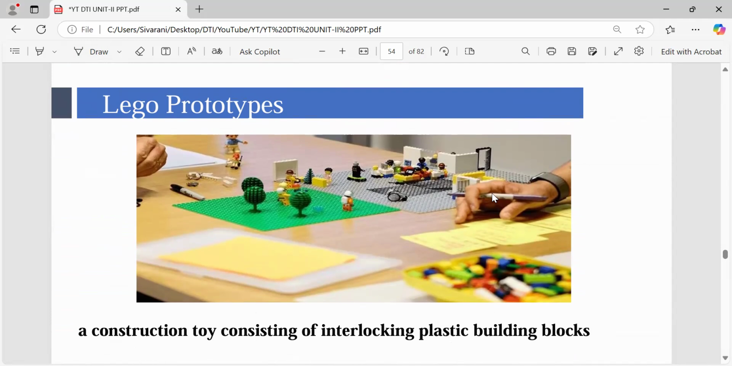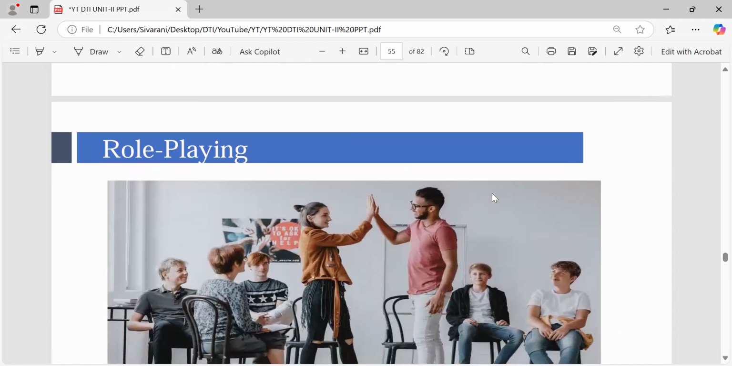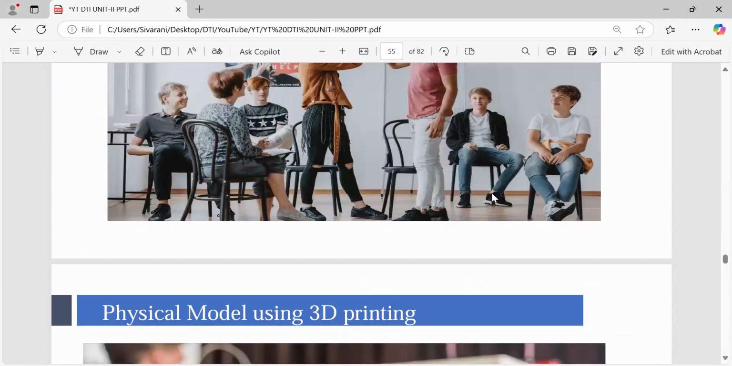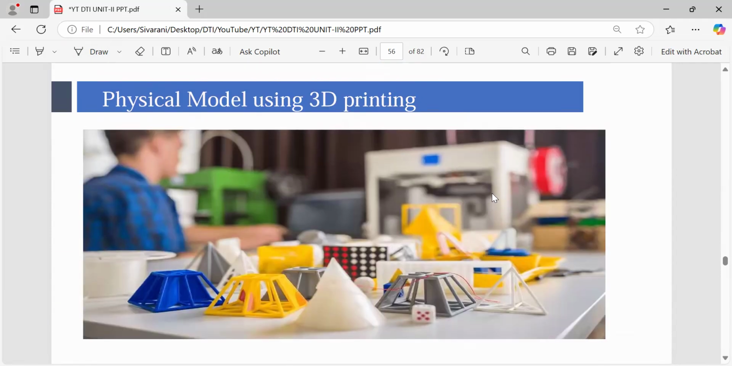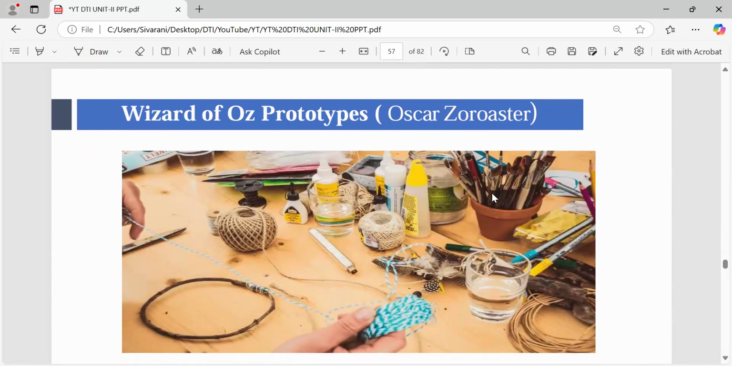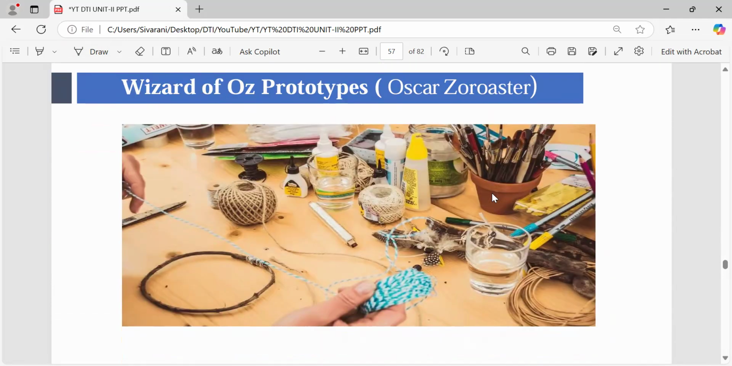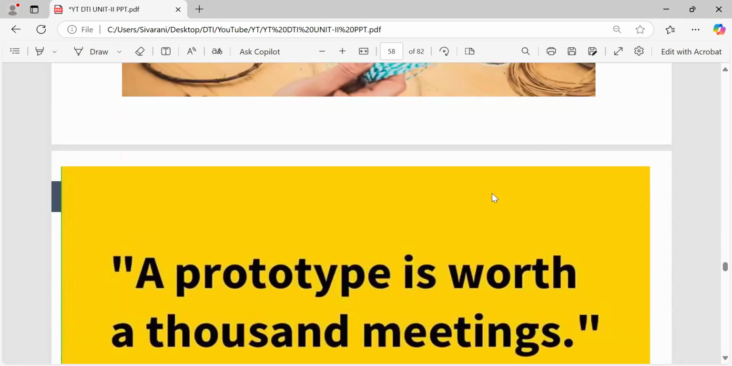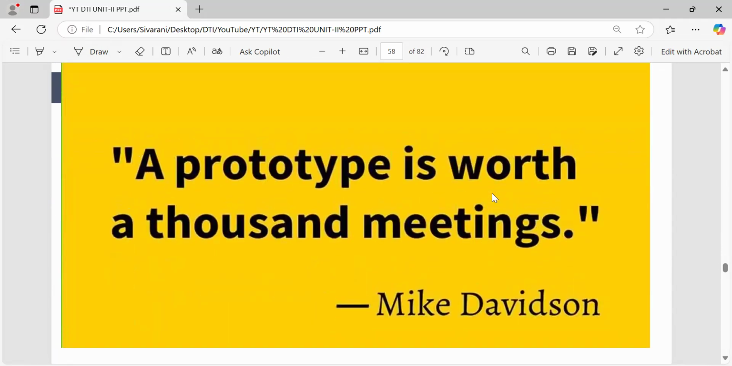It has a toy consisting of interlocking plastic building blocks, and role playing, physical modeling using 3D printing, wizards. When you are representing the prototypes, you have to use the wizards also. So a prototype is worth a thousand meetings.